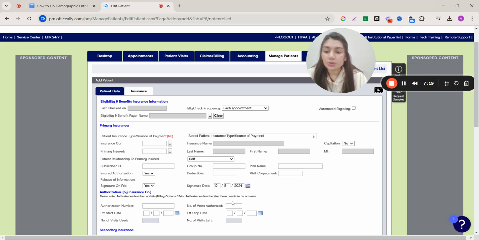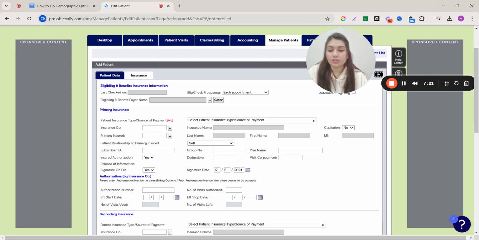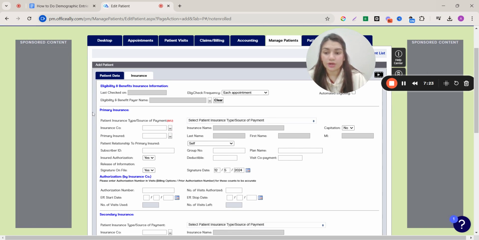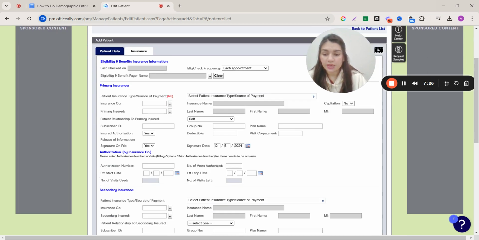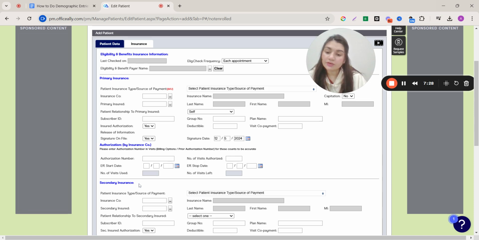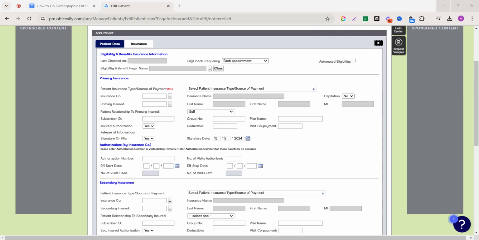After clicking on insurance, here's where you're going to add information for the member's primary insurance. And if that member has secondary insurance, you can add the information in this section. Now, in order to search the payer, you're simply going to click on these three vertical dots, and it will show you the payer IDs, just like that. You're going to select the payer ID, and you can do the work.